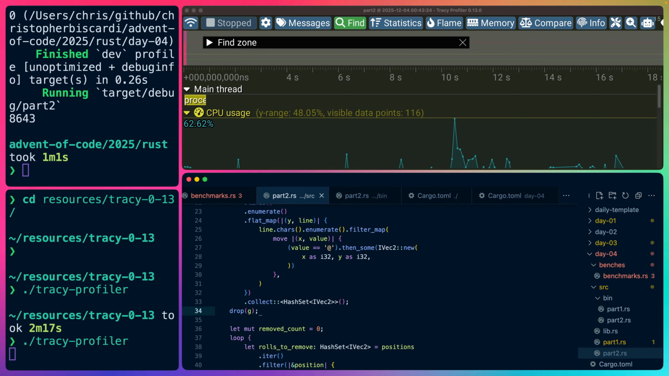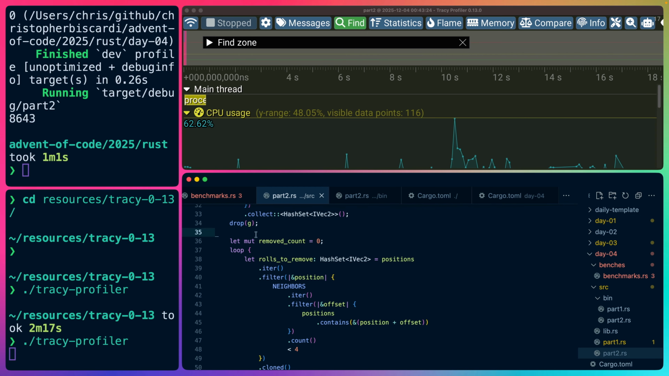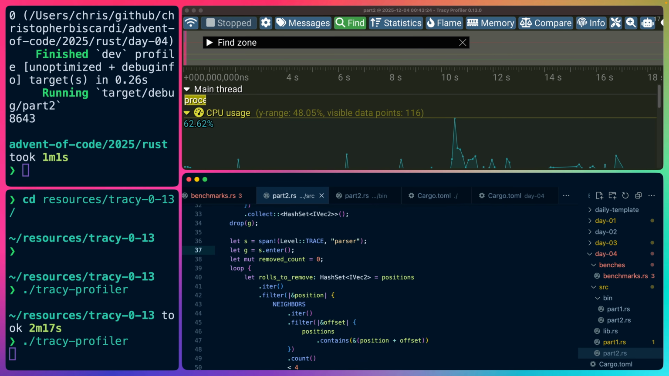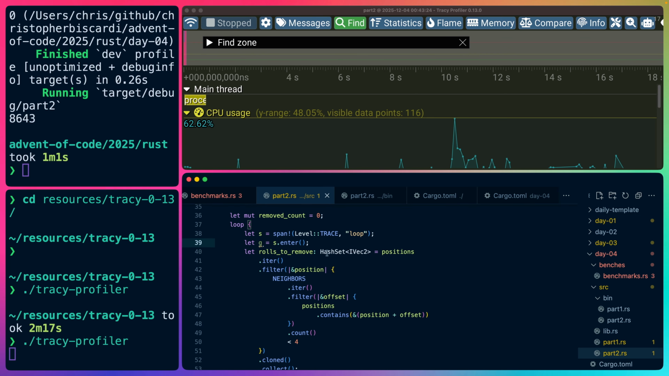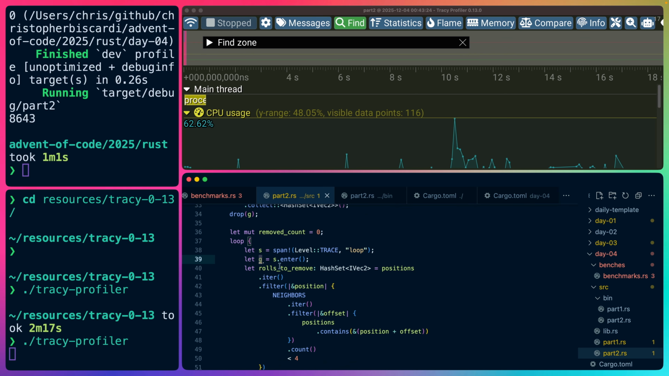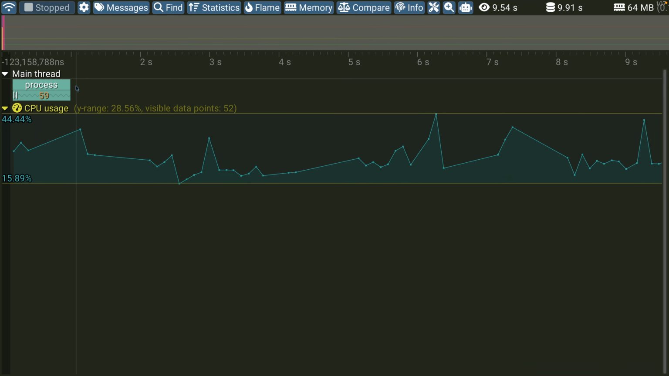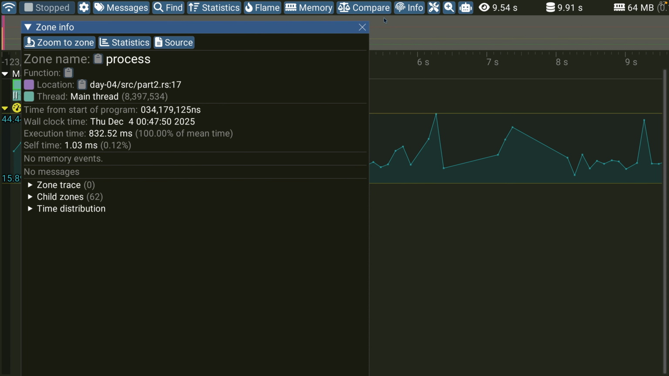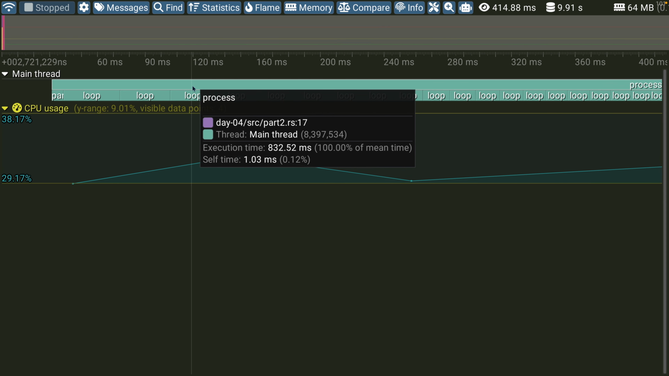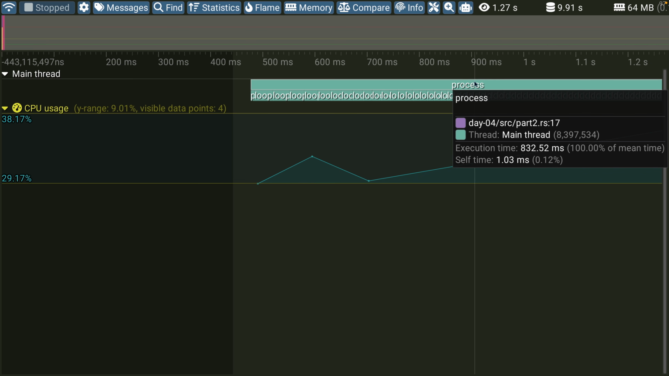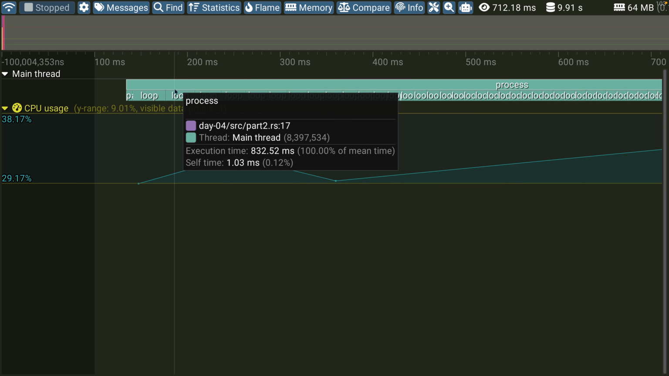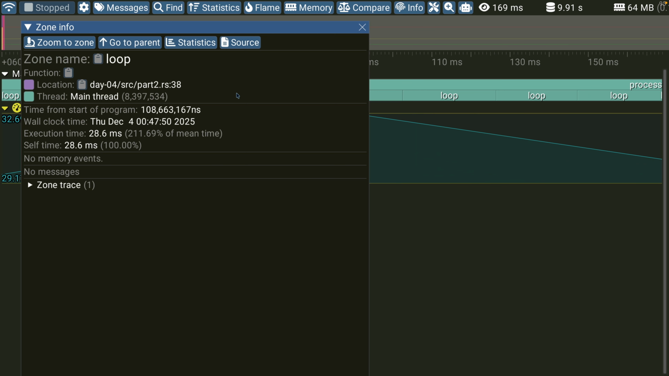And I'm going to drop g right after this, at which point I am going to open another span, call this loop maybe. And maybe I'll put this inside of the loop. And now once we've collected that information into Tracy, we can start to zoom in here and you can see all of these loop calls. So here's process, right? And if I zoom in here, here's loop, loop, loop, loop, loop.